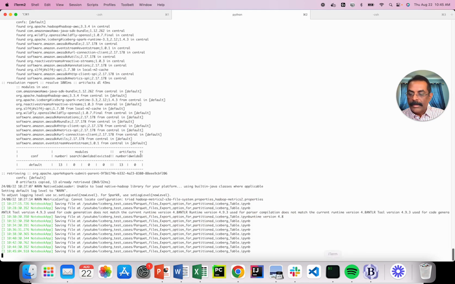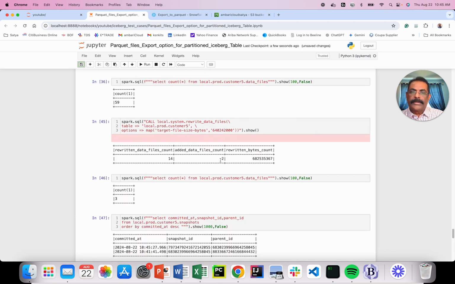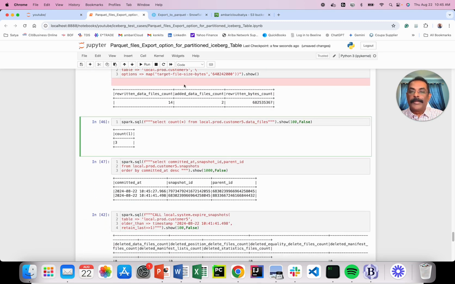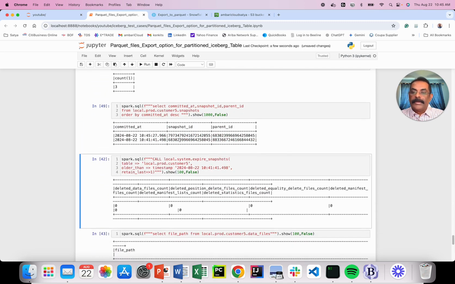Okay, let's check what's going on behind the scene. Yeah, it is running. Yeah, make sure when you rewrite, all the files are, so you look at this one, the 14 files changed to 2. These are very big. Now I'm going to expire anything older than this.